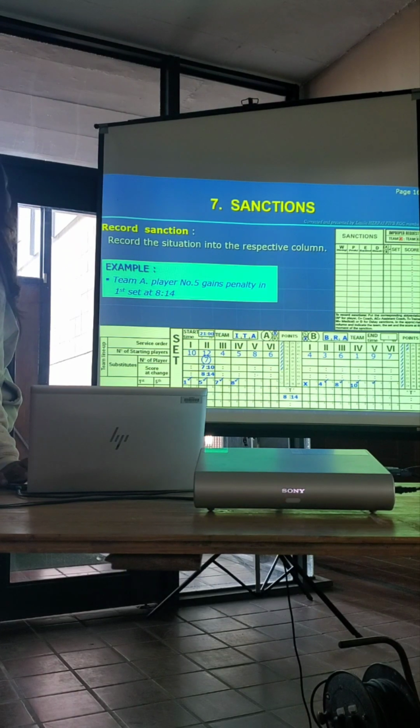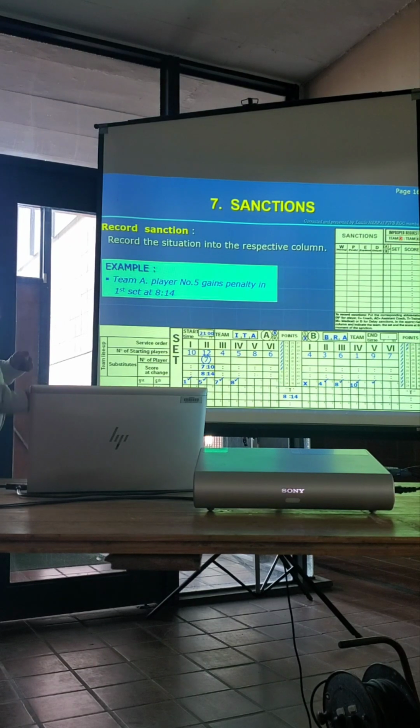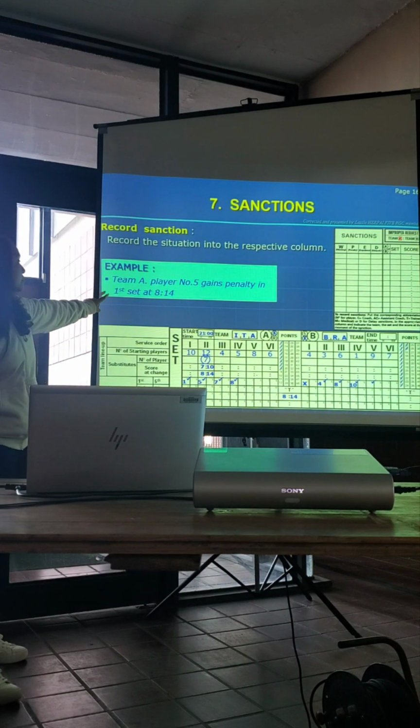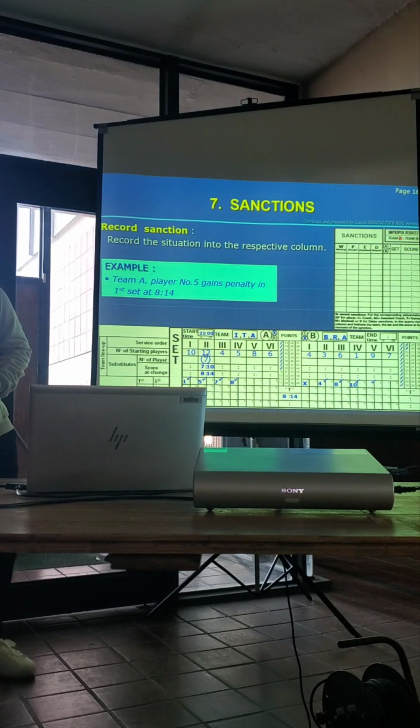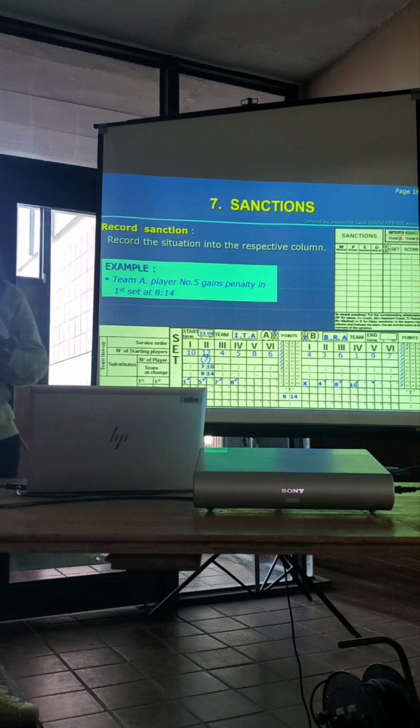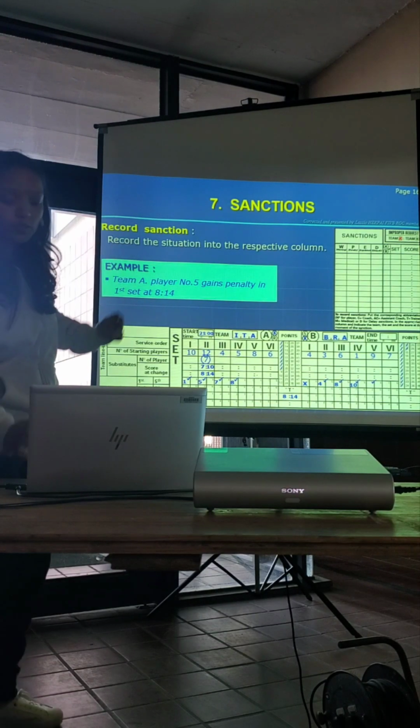Okay, team A, player number 5 gains a penalty in set number 1. You know what player 5 did, but he has been penalized in the first set, and the score was 8-14. Right? That has to be recorded because it's also a point. A penalty is a point. So it has to be recorded on the score sheet.